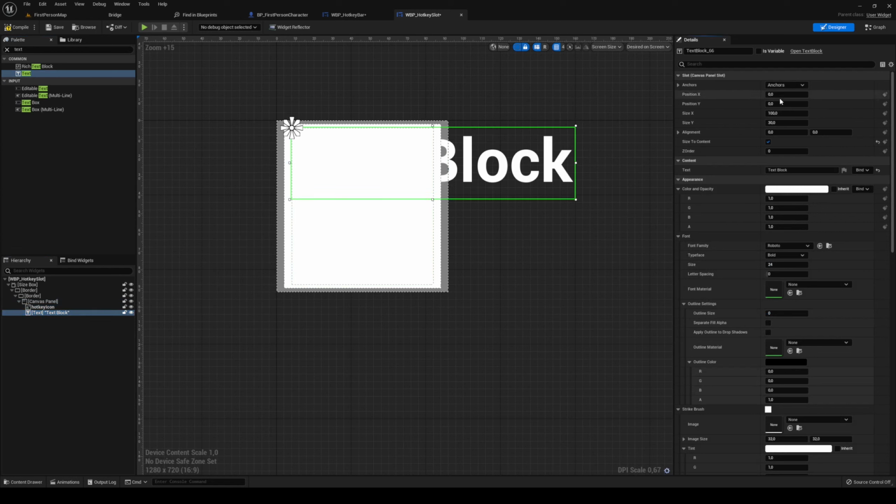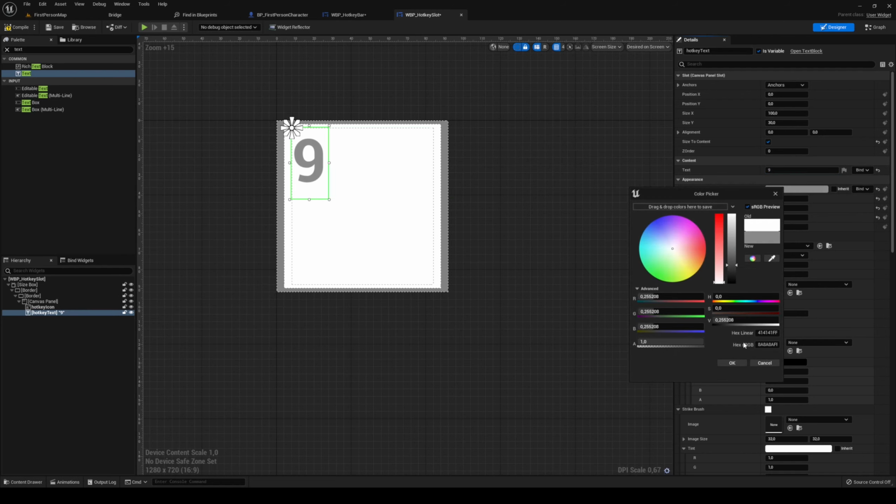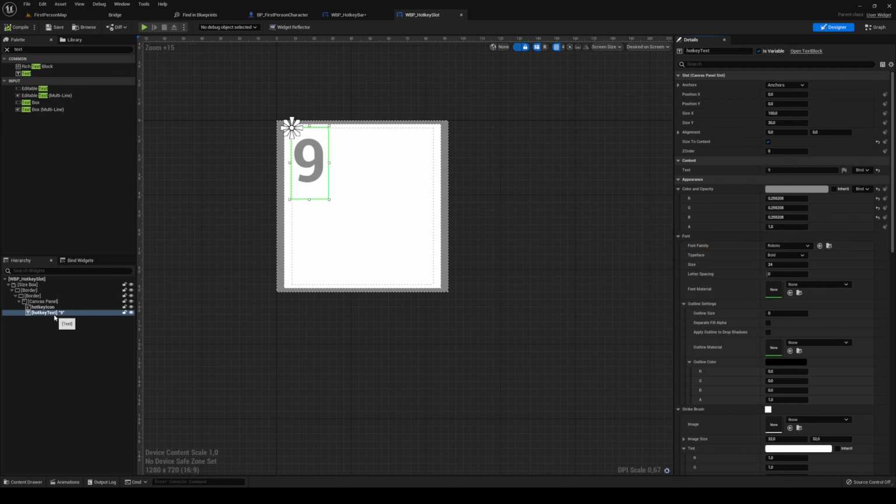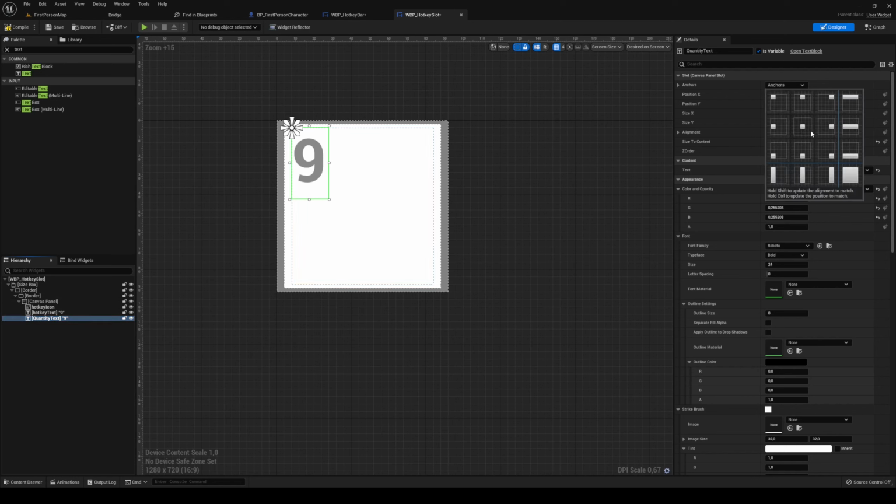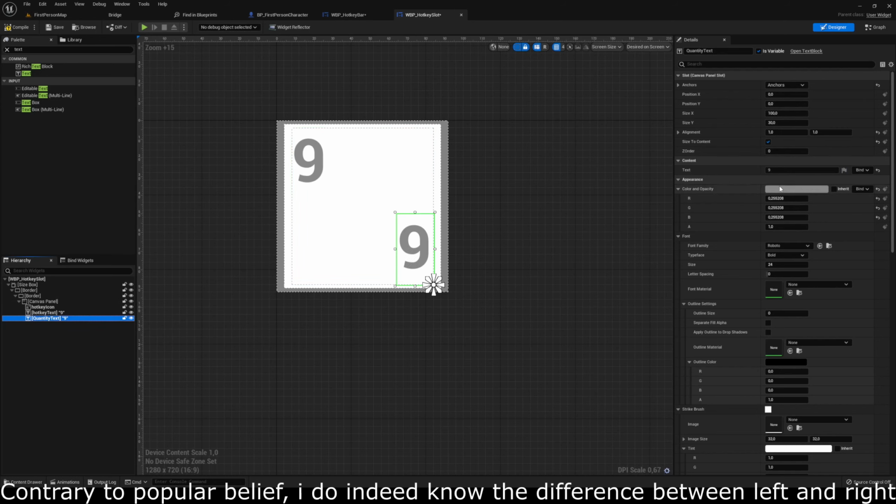We're going to add a new text to our canvas panel. Size that to content. I'm going to top left on that. It's going to be a variable. It's going to be hotkey text. It's going to add a number and a darkish color, like so. I'm going to duplicate that. And this one is going to be quantity text. I don't know why I do camel case, but yeah, whatever. Move that to the bottom left.